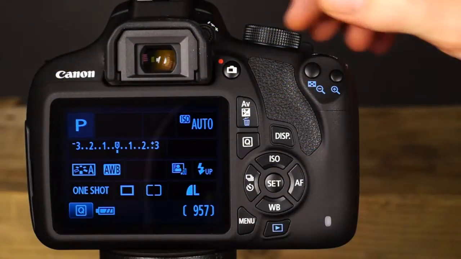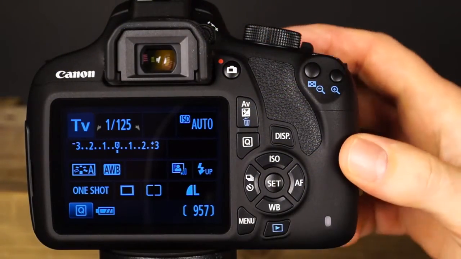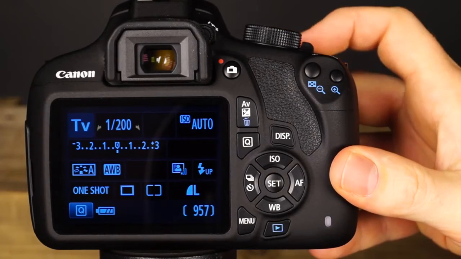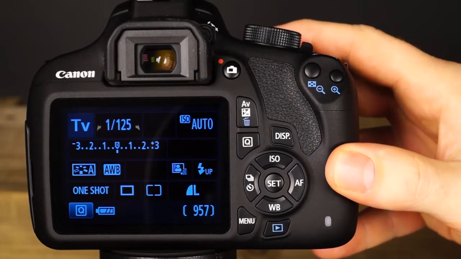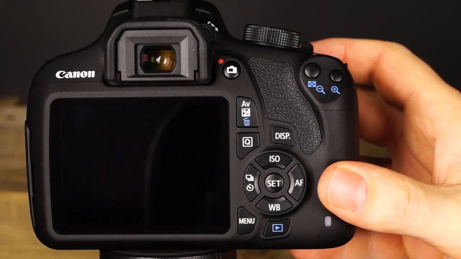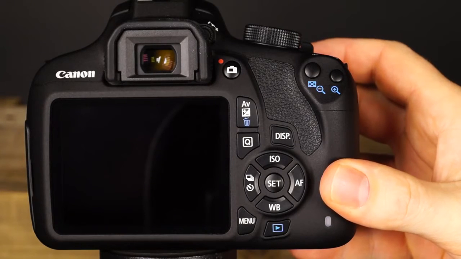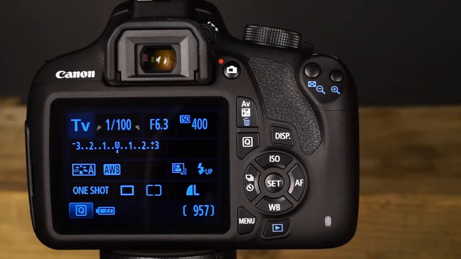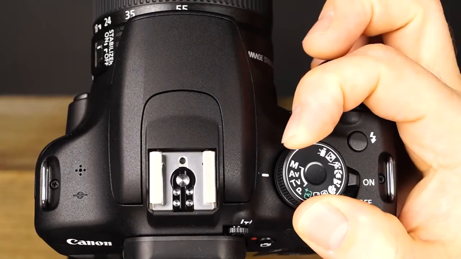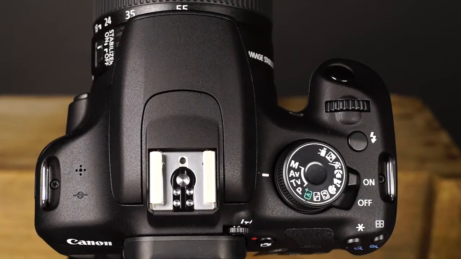To use the camera in shutter priority mode, set the mode dial to TV, rotate the main dial to select the shutter speed. Now simply press the shutter button halfway to focus and the rest of the way to take the picture. The next shooting mode is the AV or aperture priority mode. The aperture priority mode is useful for times when you want to control the depth of field in an image.